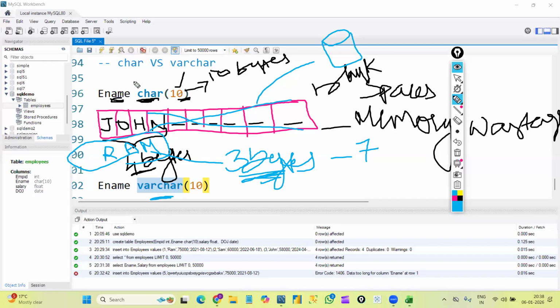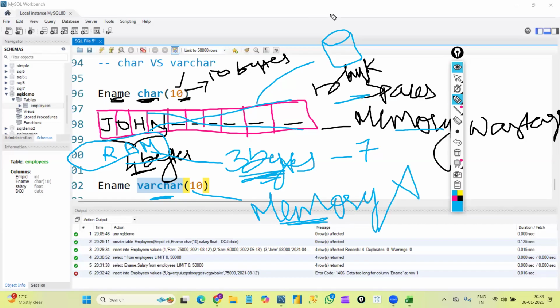If we are using char, whatever data we enter, the remaining bytes of memory will also be used by taking blank spaces, so I can say memory wastage will happen whenever we use char. Whereas if we use varchar, only as much memory as the data we enter will be used for this employee name column. The remaining unused memory will be given back to the database. So memory wastage won't take place. Our memory is not being wasted. Am I clear?